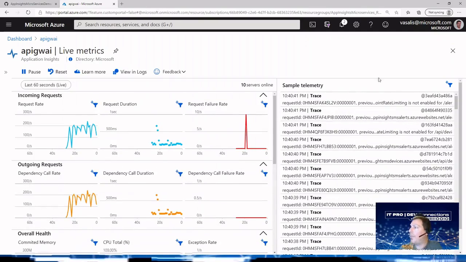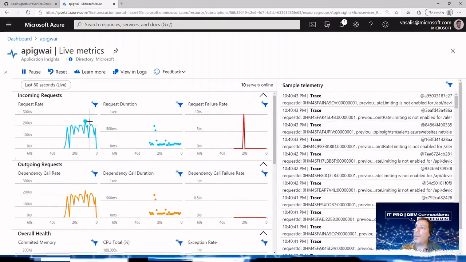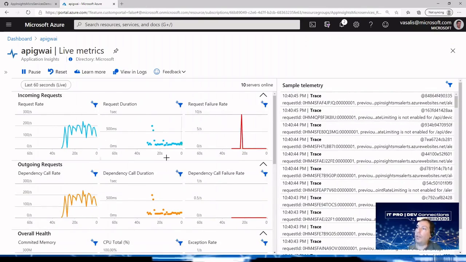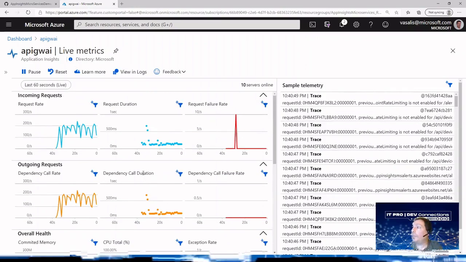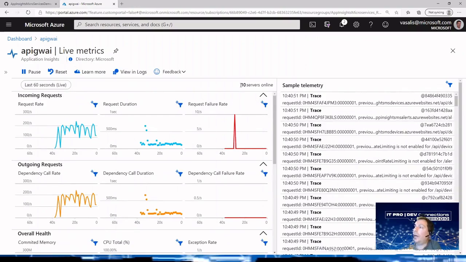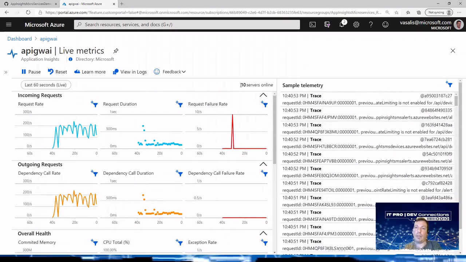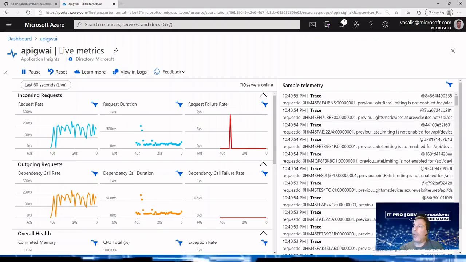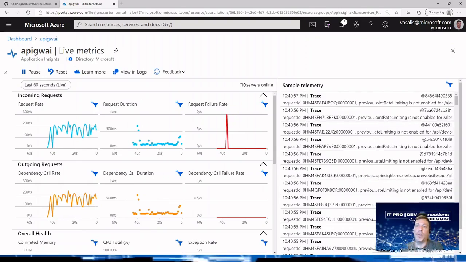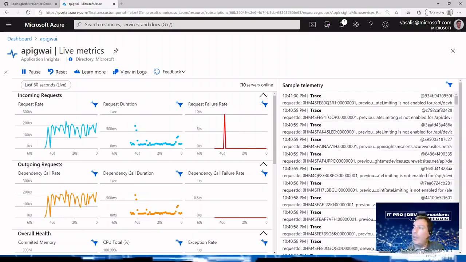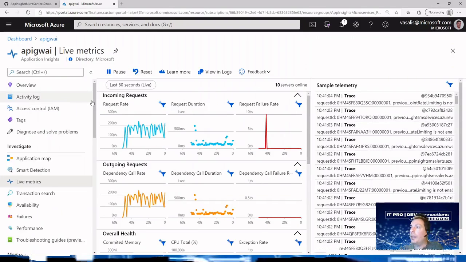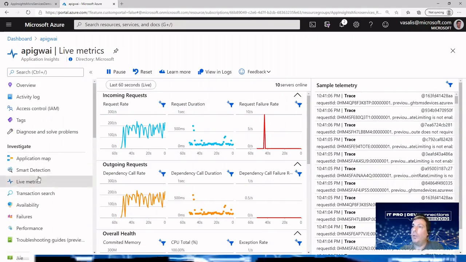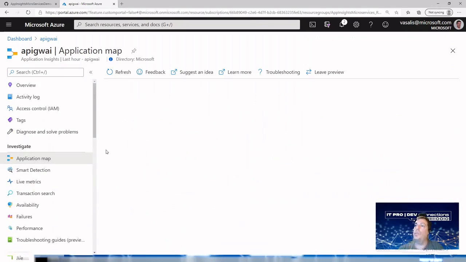I can see some sample telemetry here, the request rate, the duration, the failure rate, dependency call duration, and so on. And this is pretty cool. This is actually showing that the scale out rules that I have used have been enforced. And right now I have reached the full capacity of my application in that part. All right, so let's switch to application map.